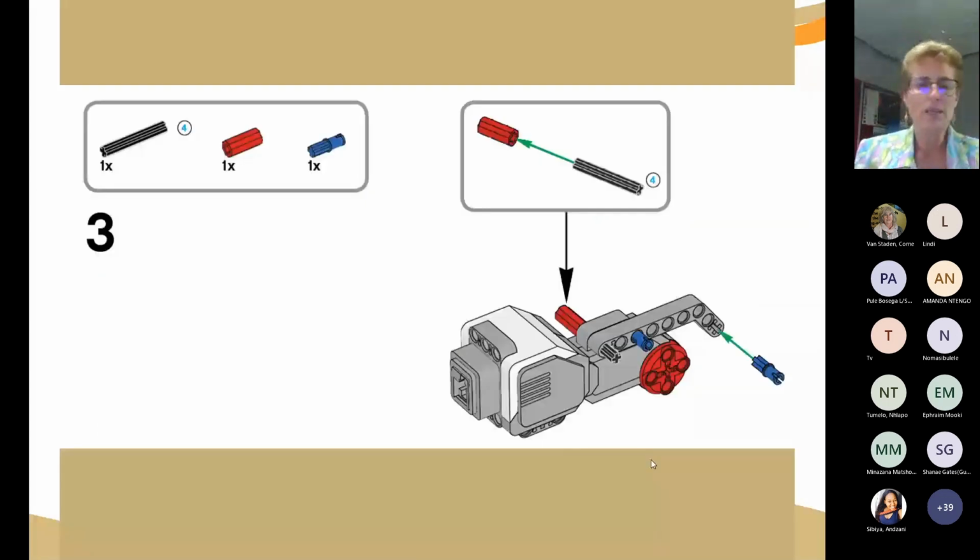Okay. So how do you read building instructions? This is step 3 of building instructions. What do you need? You need one axle of length 4, one connector, and one friction and non-friction connector. What must you do? You put the axle into the connector, then you put it through that side, and you put this piece there into that point. There are no words, but you can read building instructions without any words. All right, that's point number 3.